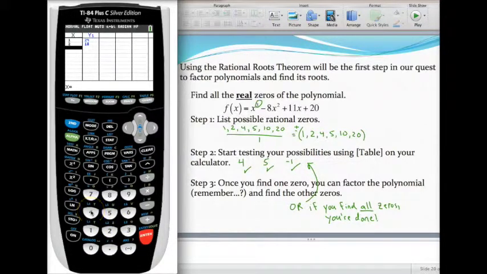Hopefully you've tested yourself and found your own values. For example, when I eventually got to 4, 4 worked as one of my possibilities because it came up as a 0. So 4 is one of my solutions. 5 also worked. And then -1 was the final one that worked. So I happen to find all 3. That's good news. If you find all 3 zeros, or all 4 zeros, or however many there are, you're done with the problem. We found all 3 of them. So those are my 3 zeros from the list of 12 that we had as possibilities.